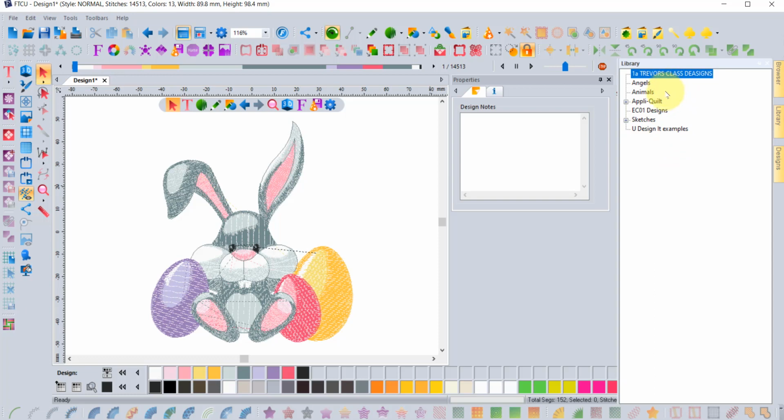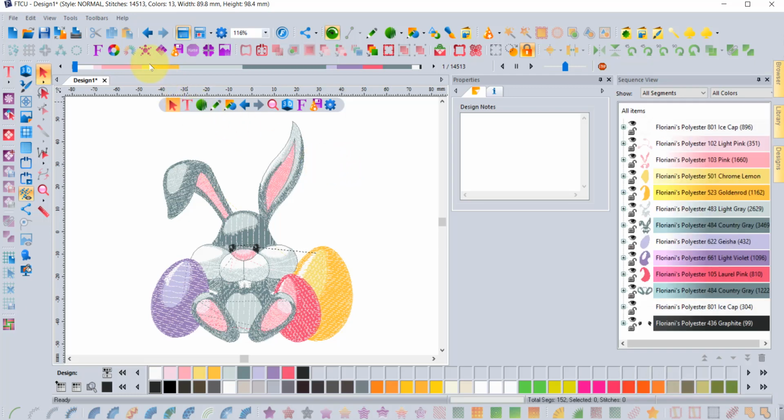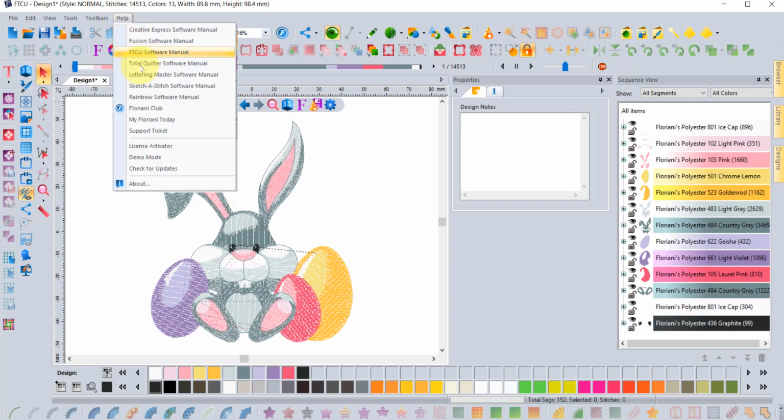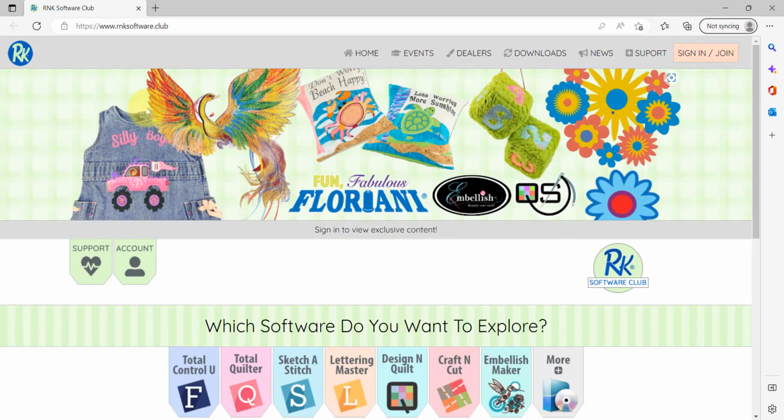When you first install the software, there will be very limited folders in your library. To add the free monthly designs, you need to visit the website. The easiest way to get to the website is to click on the Help drop-down menu and choose the link that goes to the Floriani Club website. That'll open up a web browser and take me directly to the rnksoftware.club website. This is where all of the information about all of our software can be found.